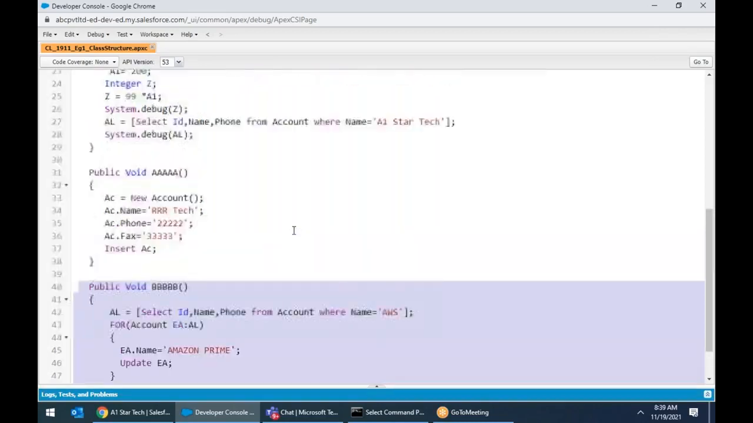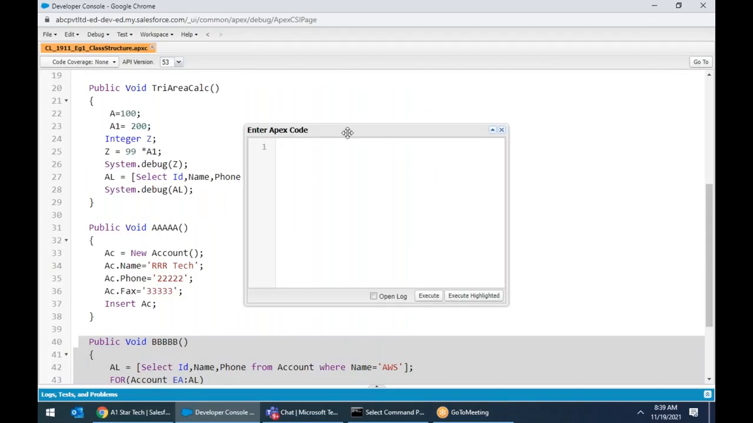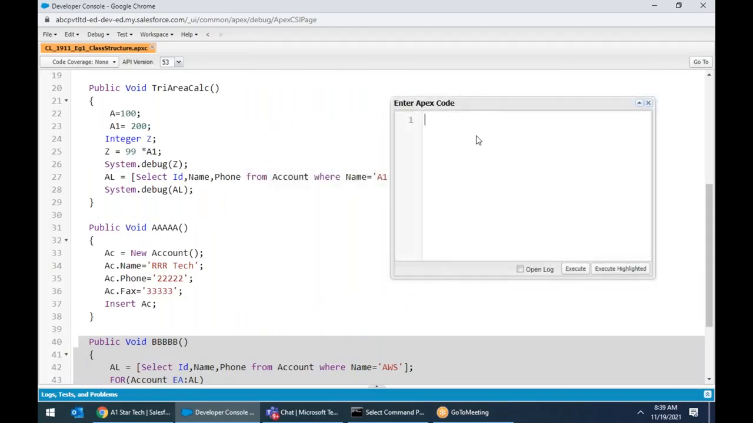How to call the logic? Let us see. Debug, open Execute Anonymous. Let us call from here. I am calling an Apex program from Apex. An Apex program can be called from Apex, from Visualforce, from Lightning component, from page layout, from button, from Process Builder. If you remember, in the Process Builder also Apex was there. I can call a program from anywhere. How to call?